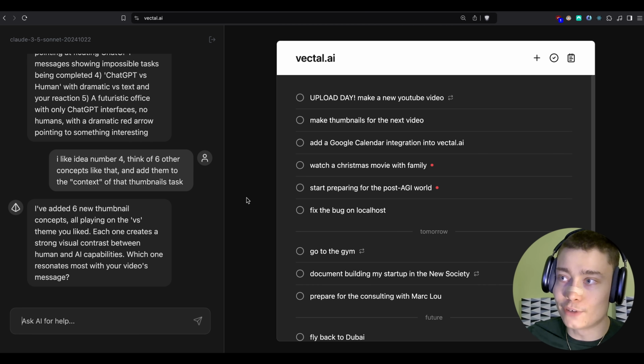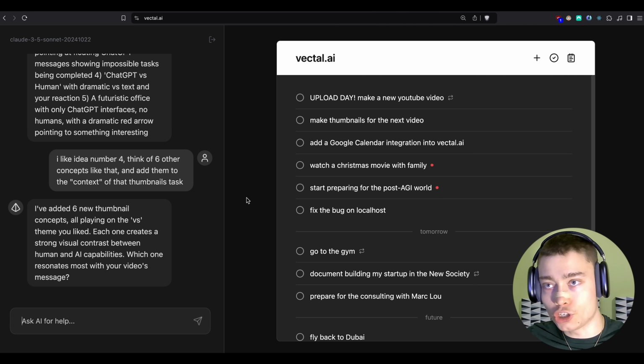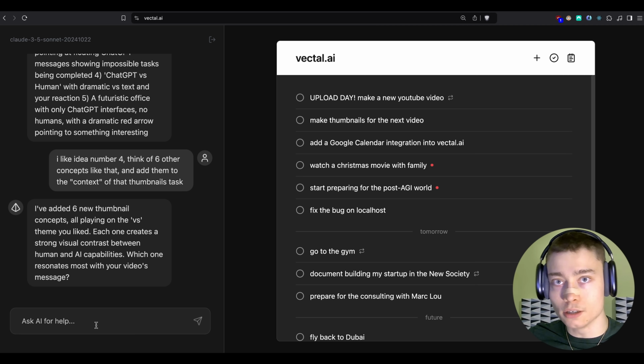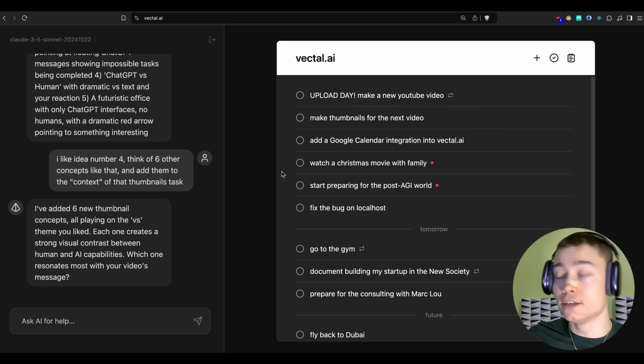And obviously, it's still very early days. I'm going to be adding more and more features. One of the major features I plan on adding is a web search for the chat agent. Then, as I said, a Google Calendar integration where you could switch between your tasks and your calendar.